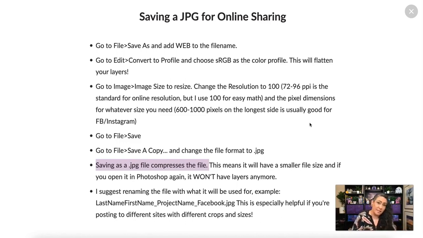So sometimes that's necessary. If you're working on a specific site, a specific social media site, maybe your own website, something like that, it might tell you, hey, for this specific place, we can only take an image that's 150 by 150 pixels or under a megabyte or something like that. So then you would need to go ahead and do that.